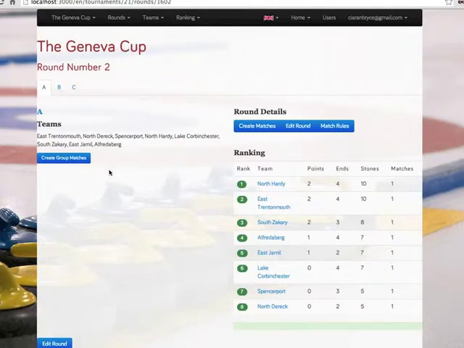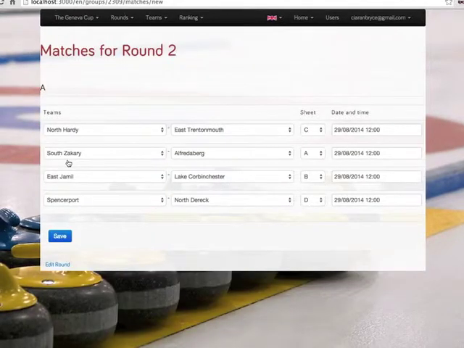Now we can create the group matches in Group A. So these are the matches that SoftPeelR proposes to us based on the rankings of these teams in Group A. Also, it chooses sheets based on an algorithm where it tries to ensure that a team that has played on a sheet will play on a different sheet in the next match. So we are ready to save.